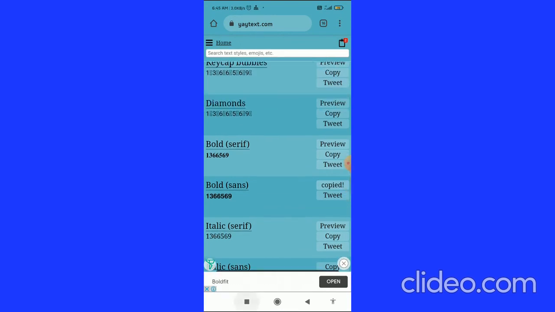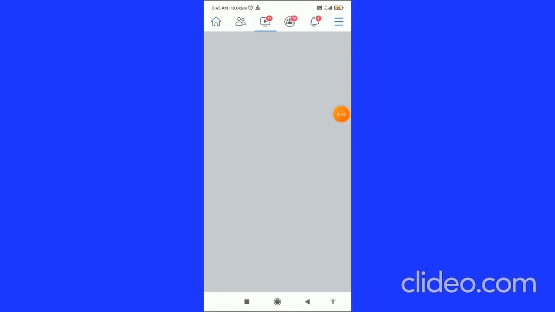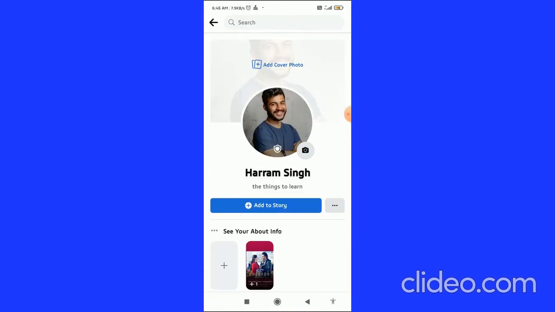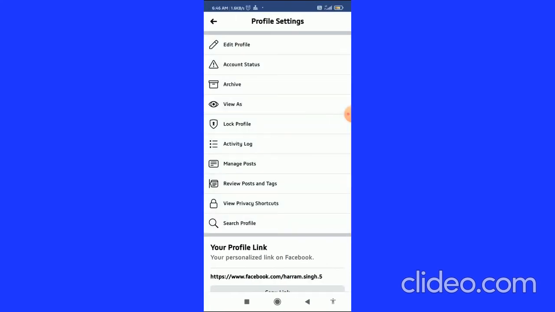Now what you have to do is go back to your Facebook account, and then click on the three horizontal lines in the top right corner, and then simply click on your profile of your Facebook. After clicking on your profile, you come to this page, and here you can see the three dots on the right side of the add to story button. Click on the three dots and then click on the edit profile first option.